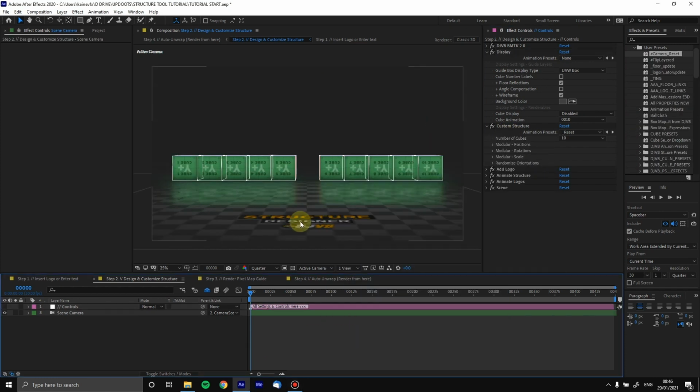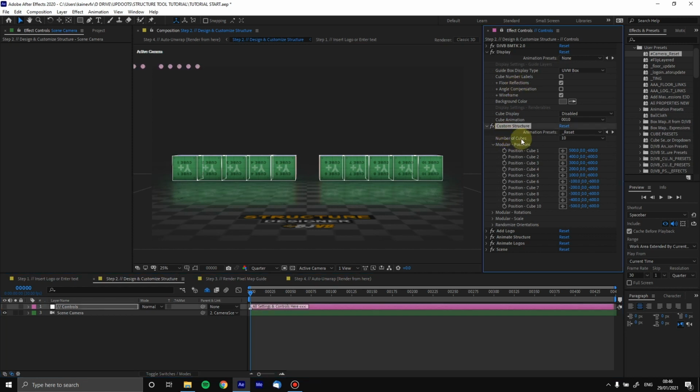Just had to take a little break there because my recording decided to stop, but here we are. We're back at default, so I'm going to show you guys how to put together a structure of your own. Now, in the custom structure rollout, we're down here at modular positions, and if you move these, this is where you can move the position of each cube.